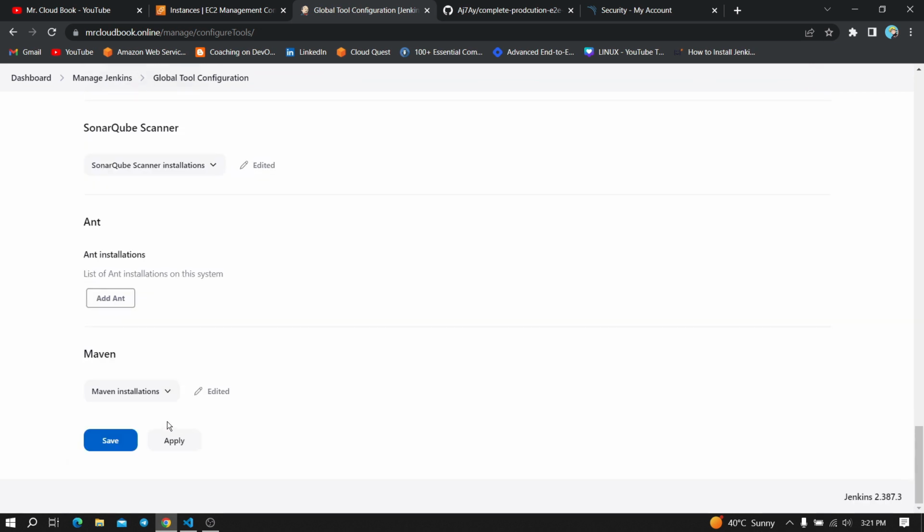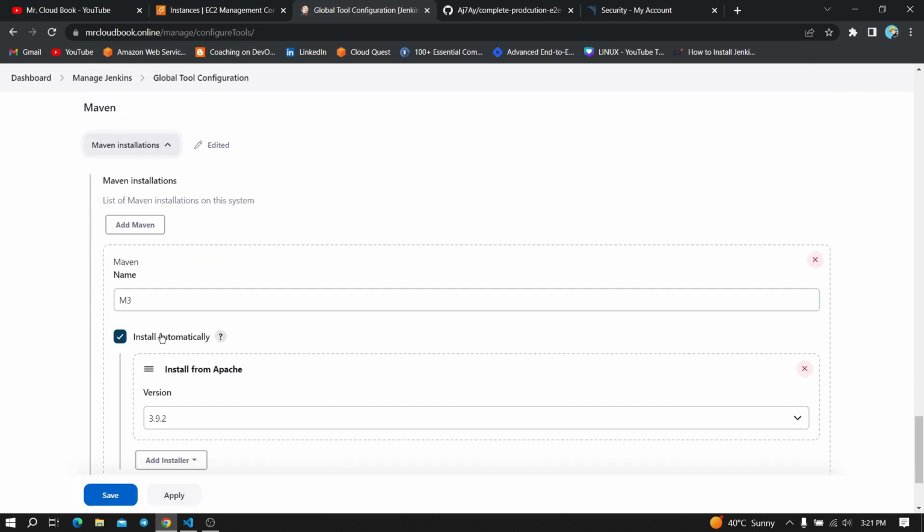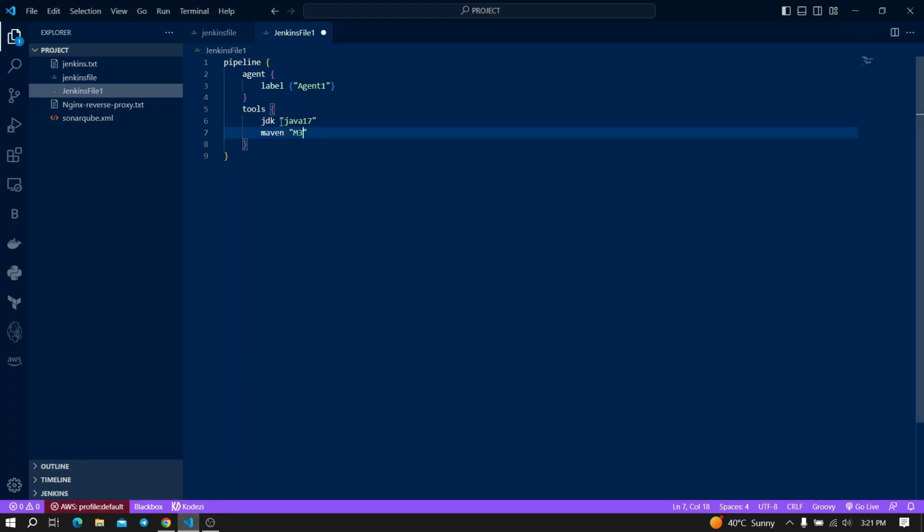and come down deep down. You can see Maven installations, I gave the name M3. So that's why I gave Maven as M3. Okay, so the next step is I have to clean everything. Write any stage you want, but I want to first clean every stage whenever I restart this pipeline. So for that I have to add a new stage.